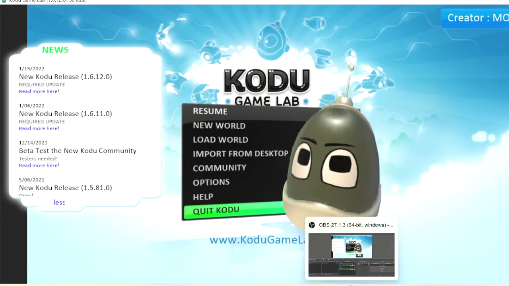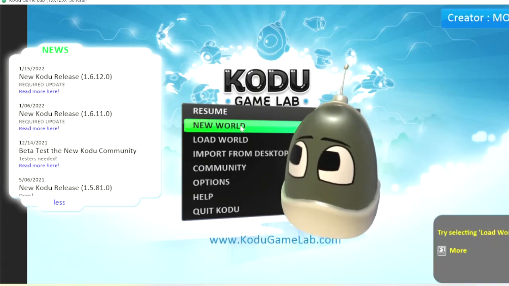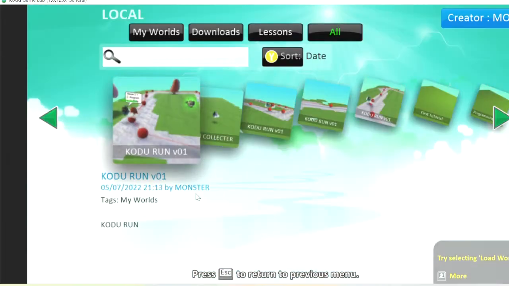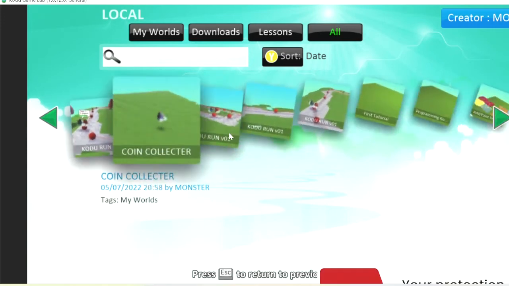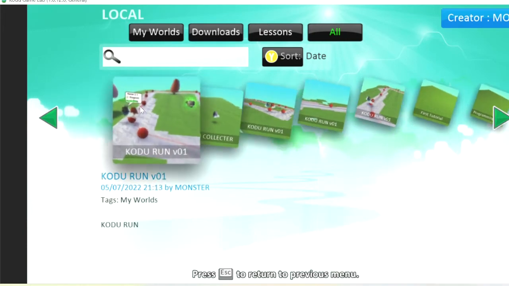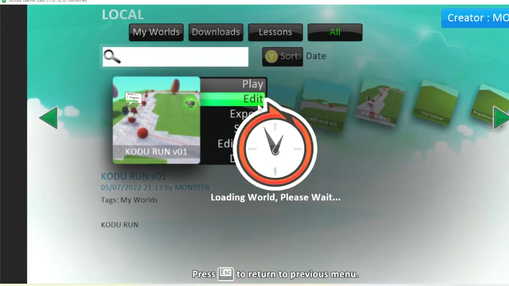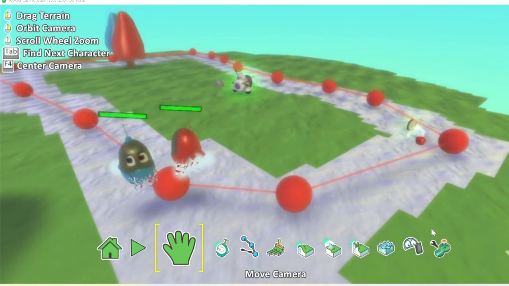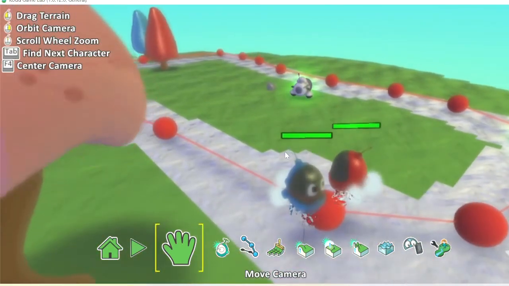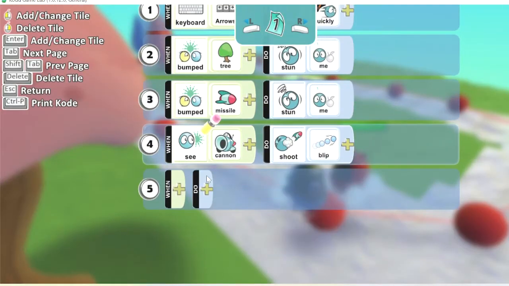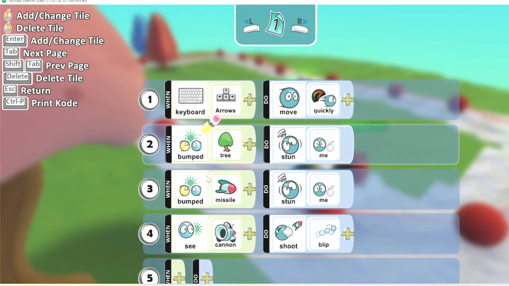So we're just going to be carrying on my Kodu world. Kodu Run. I've been working on Coin Collector, but that's not fully working now. So we're just going to edit. Boom. I've added a few things while I wasn't filming, so I'll go over that again.